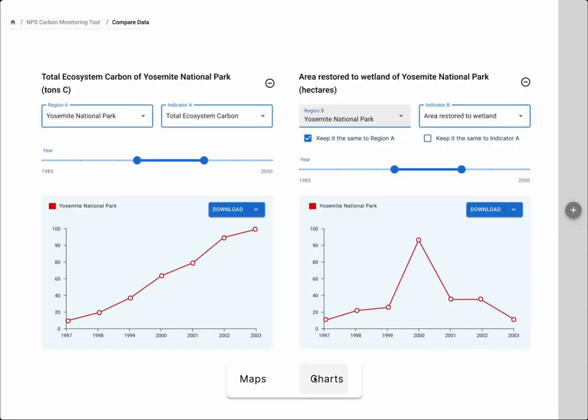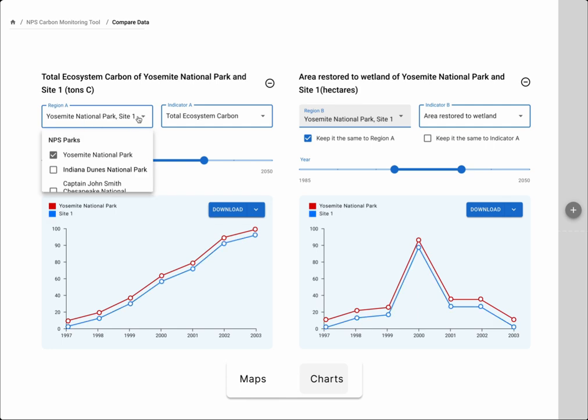The selected regions and indicators will sync with the selections of the map view. You can also select multiple regions, which will display more than one line on the chart for comparison. You may notice that Region B is grayed out. This is because the Keep It Same as Region A box is selected. To enable the selection for Region B, simply uncheck this box.